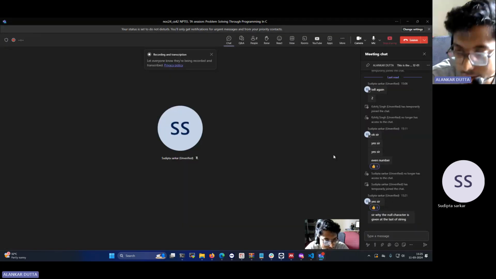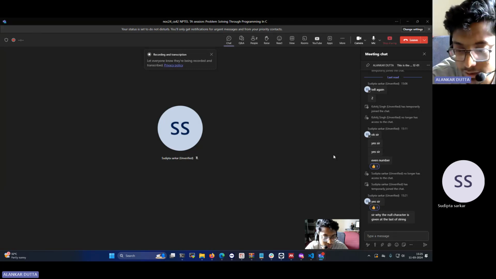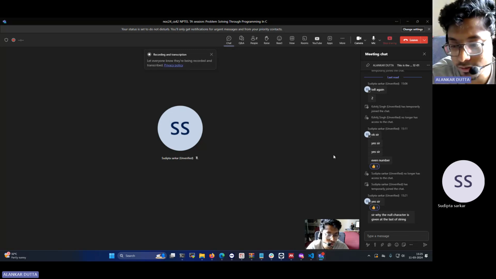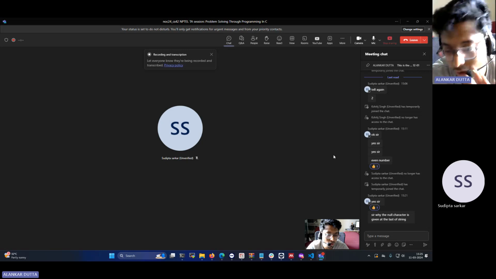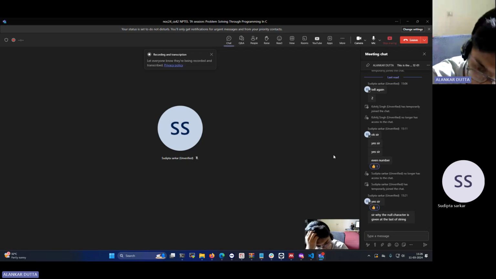The null character is given at the end of the string because this is how C knows when the string ends. Otherwise, C doesn't know when the string is ending, and it becomes difficult for different string functions to work properly. So it's a flag to say, halt, this is the place where the string ends. Hence this is the reason why the null character is used at the end of the string.